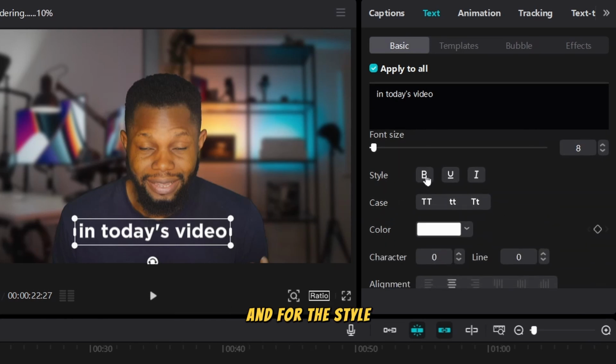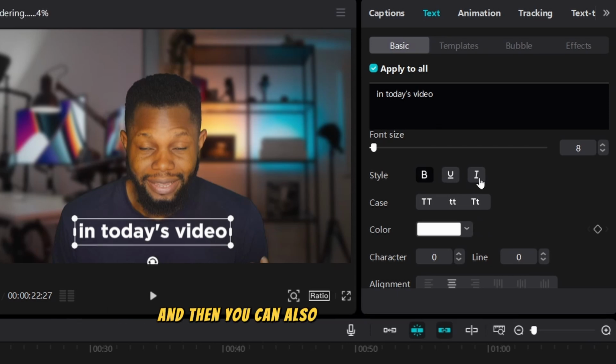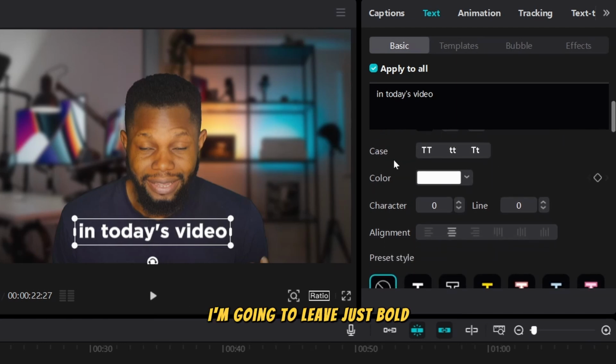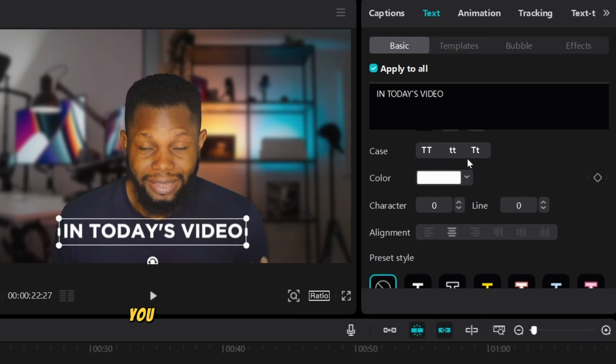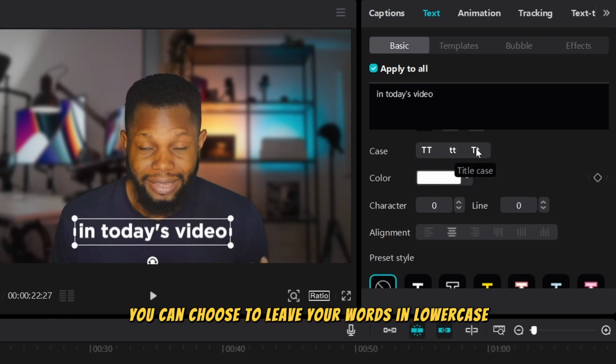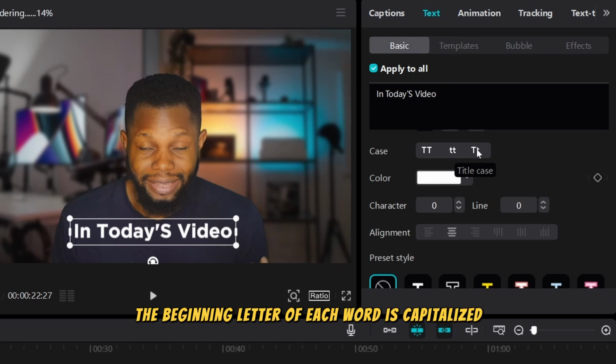And for the style, I prefer to have my text bold. Maybe you might want to have specific words underlined, and then you can also italicize the words. For this one, I'm going to leave it just bold. For the case, I prefer to have my words in uppercase. You can choose to leave your words in lowercase or have a title case. The beginning letter of each word is capitalized.